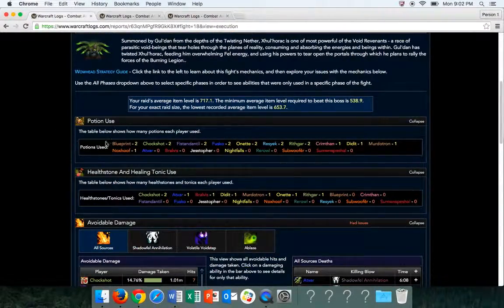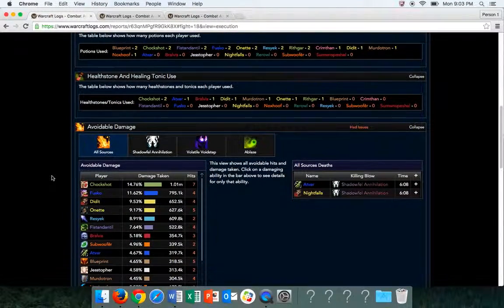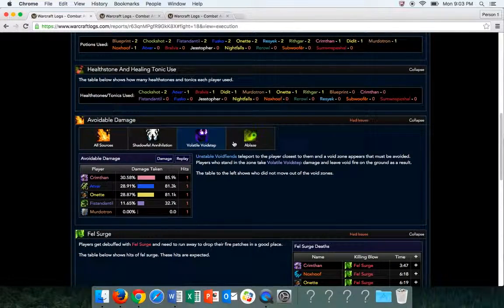So at the top of each Problems tab, you'll always find information on potion usage and healing tonic usage. So you can see who's pre-potting and combat potting, who's doing neither, who's using health tonics and stuff like that. Most problem tabs have some information about avoidable damage. So for example, on this one, for Zul, I could take a look at who is not dodging volatile void step. From the Voidwalkers, thus spawning extra purple swirls in the fight, purple fire patches.